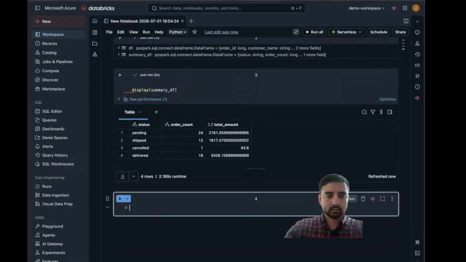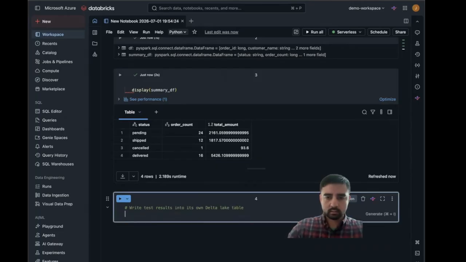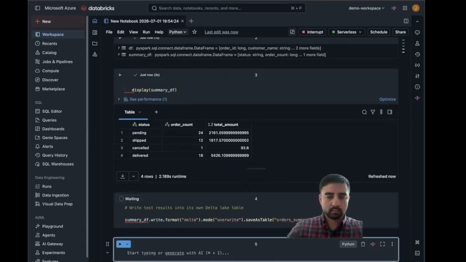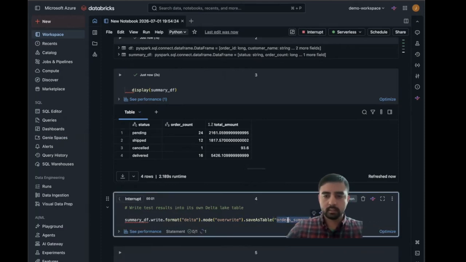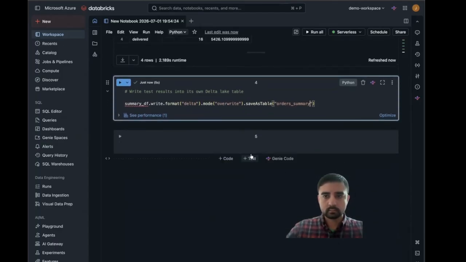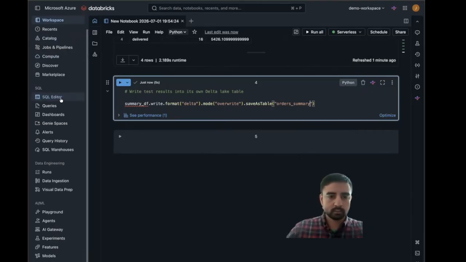Now we will write the test results into its own Delta Lake table. So we are creating an order summary Delta Lake table. Okay, so that was done, and now we will open the workflows.